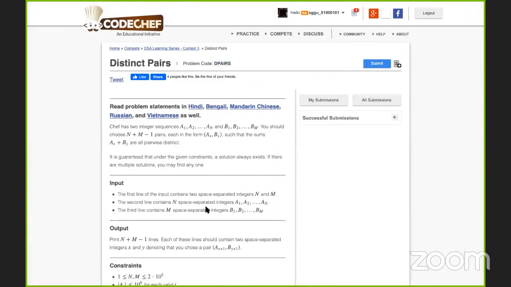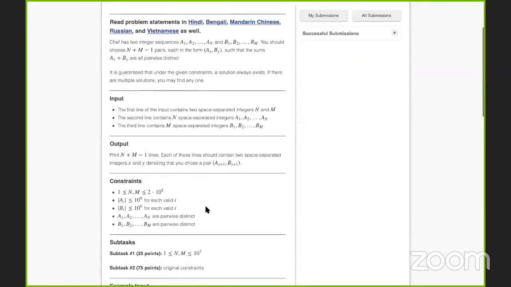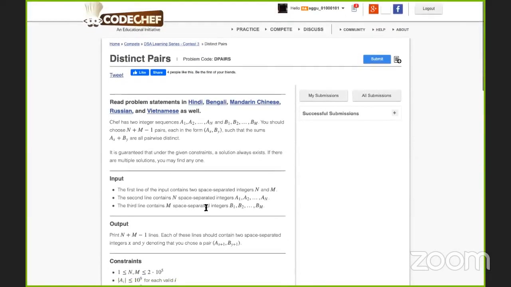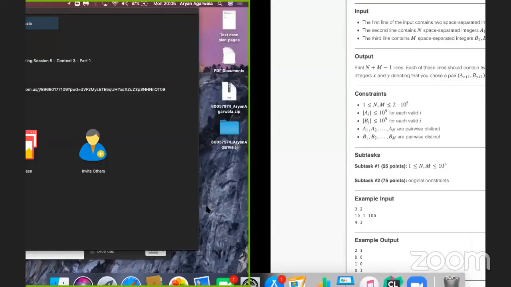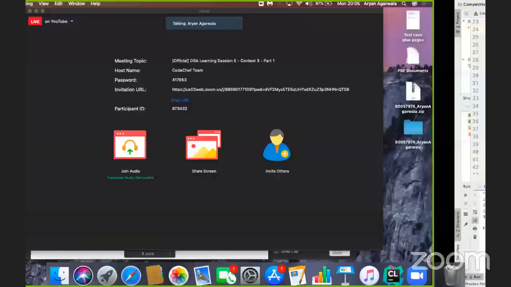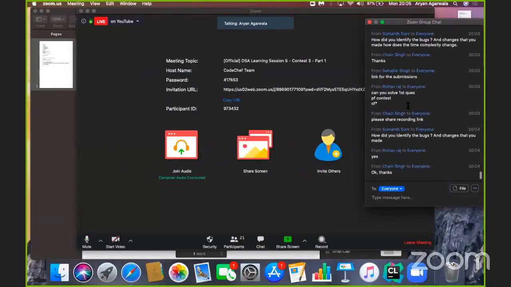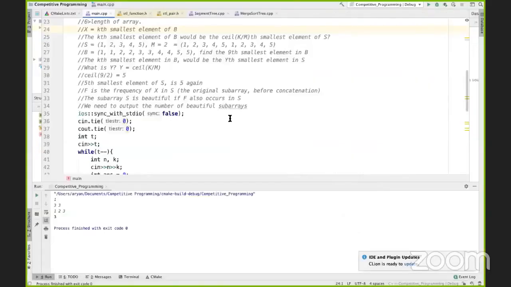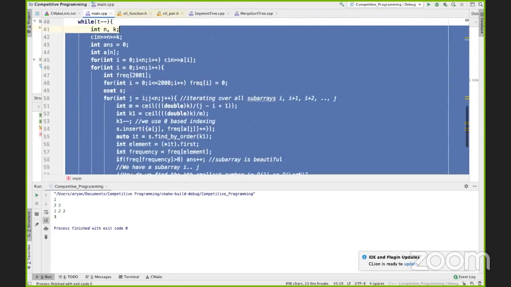Okay. So chef has two integer sequences, a1, a2, a3, ..., an, and b1, b2, b3, ..., bm. You should choose n plus m minus 1 pairs such that the sums are all pairwise distinct. And you have to output the pairs. Okay. So Rishabh asked for it, is that right? Yeah. Okay. So Rishabh, in these type of problems, there are two approaches, right?